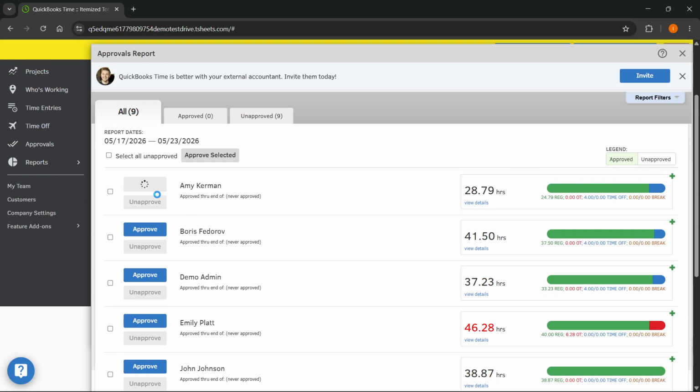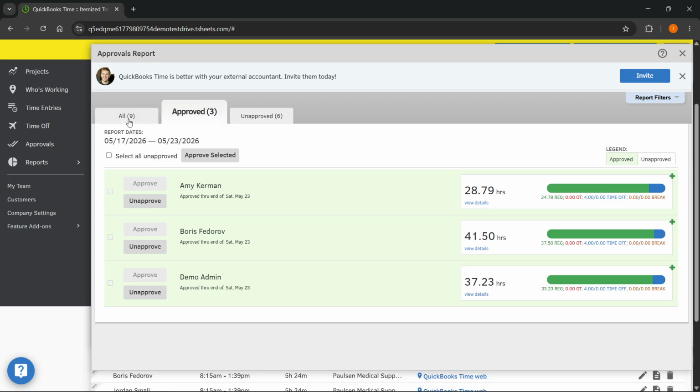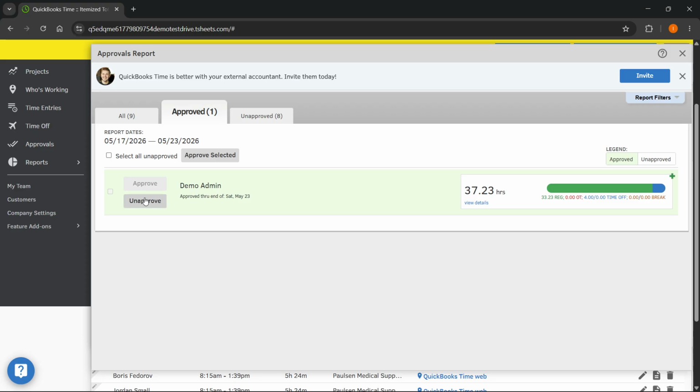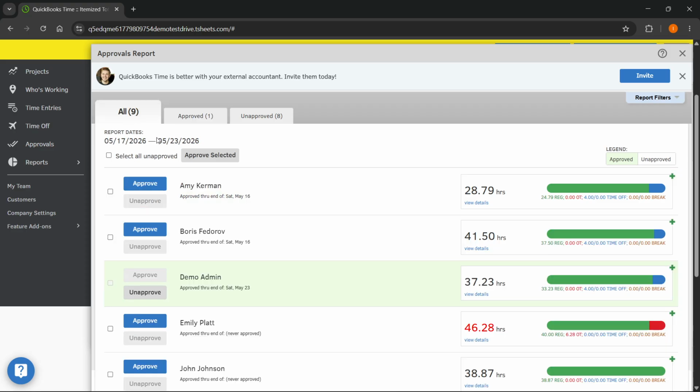I'm just going to approve some, so let's pretend I have approved some of these. And to actually unapprove time, what you want to do is go to the Approved tab over here, or find it inside All over here, and from the approve you want to click on unapprove, and that's basically how you do this.